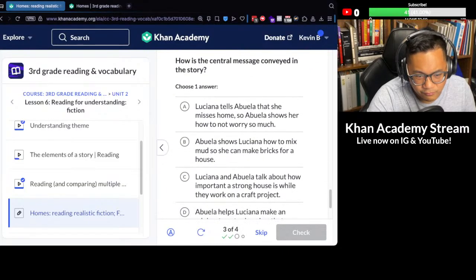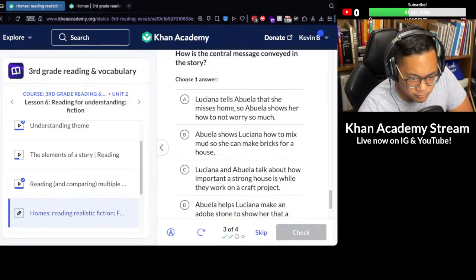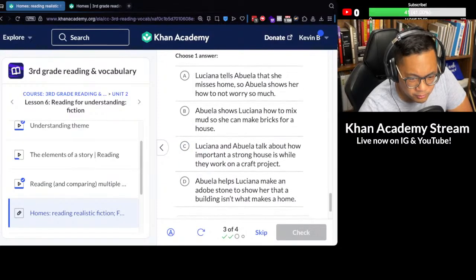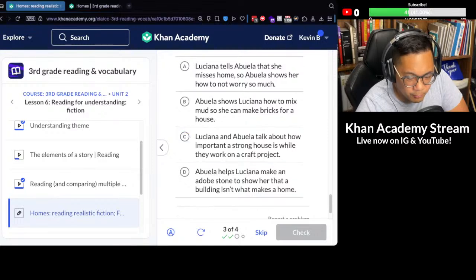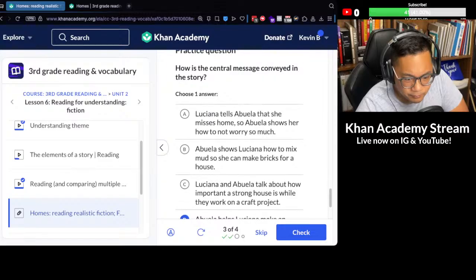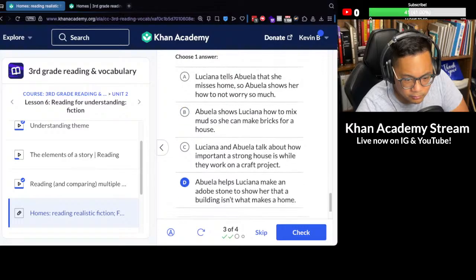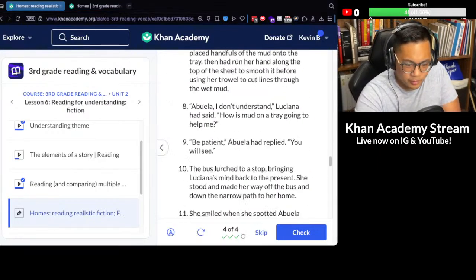Next question. How is the central message conveyed in the story? Choose one answer. Luciana tells Abuela that she misses her home, so Abuela shows her how not to worry so much. Abuela shows Luciana how to mix mud so she can make bricks for a house. No. Luciana and Abuela talk about how important a strong house is while they work on a craft project. Doesn't really happen. Abuela helps Luciana make an adobe stone to show her that a building isn't what makes a home. This and the first one. Yeah, okay. Next question.